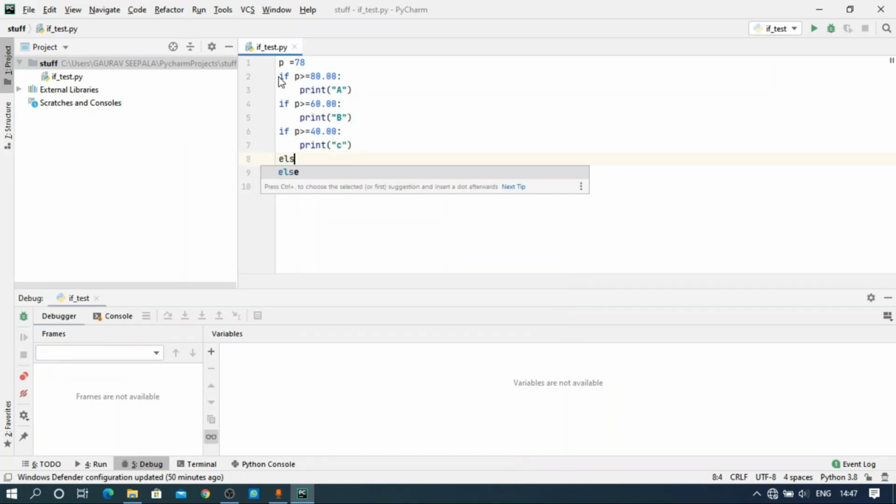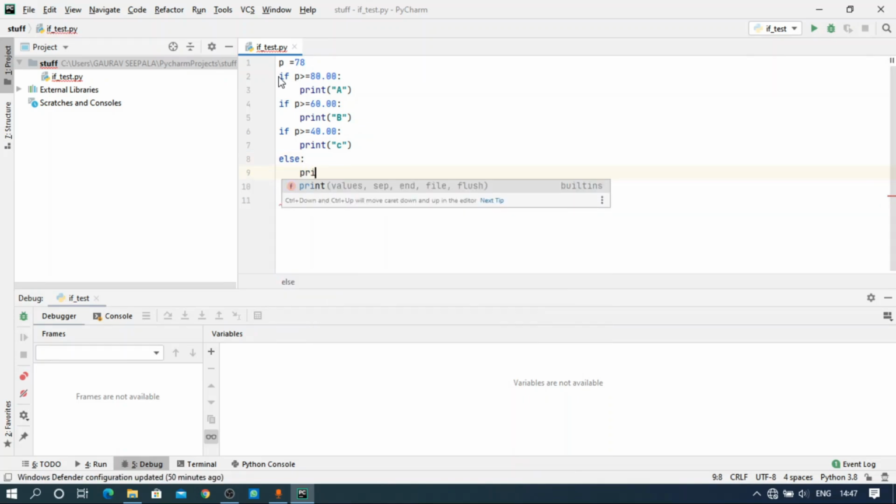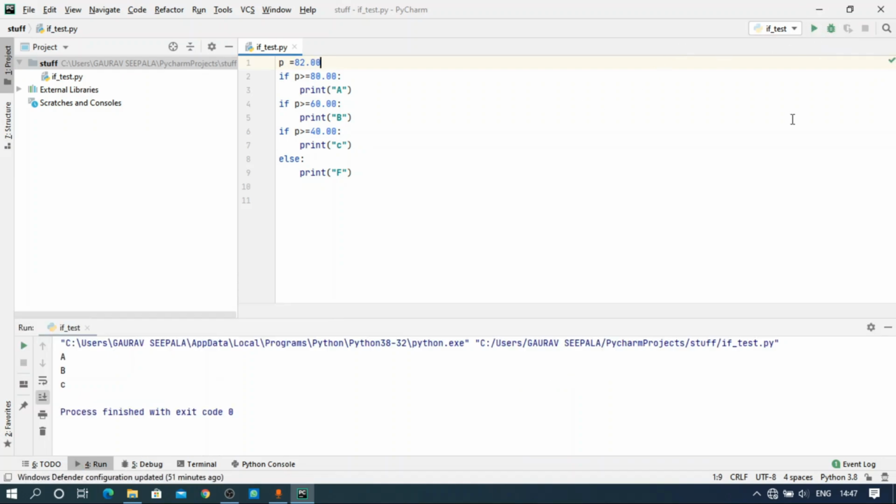So we can use else here. Else, print grade F. So we can do like this. So let's give here greater than 80, that is 82.00. So let's run this.